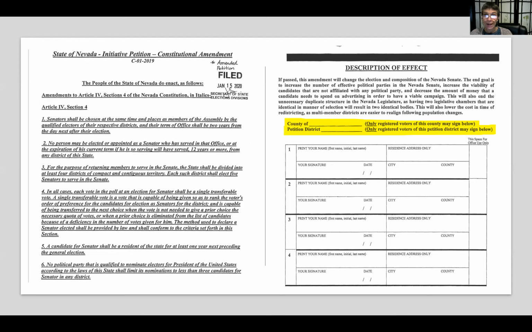So if this says Clark County Petition District 1, and that person says, I don't think I'm in Petition District 1, I think I'm in Petition District 4, you're going to need to have a separate packet and say, okay, let me get my Clark County Petition District 4 packet out, and then that way you can sign on the correct packet.